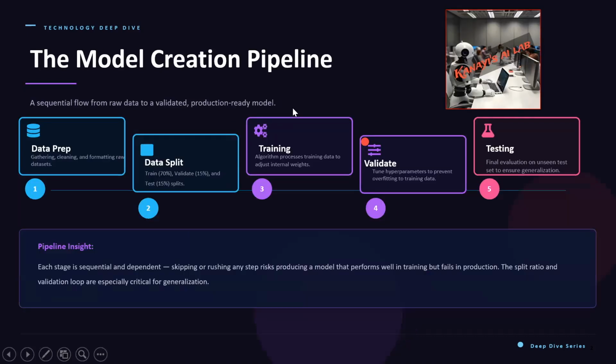Now let's understand how an AI model is actually built. In real-world projects, there is a structured pipeline. It starts with data preparation, cleaning and organizing raw data so that it becomes usable. This data is then split into training, validation, and testing sets. During training, the model learns patterns from the data. Validation ensures that the model doesn't simply memorize, but can generalize. Finally, testing evaluates how well the model performs on completely unseen data.